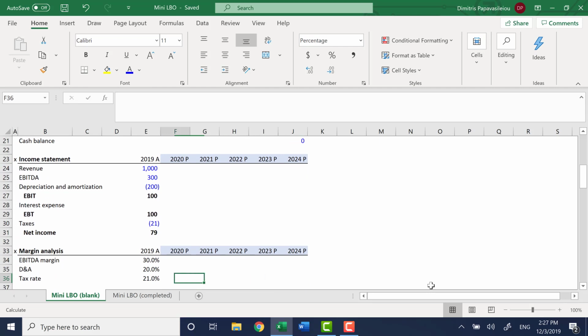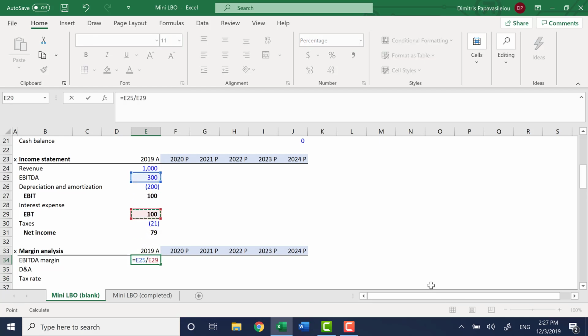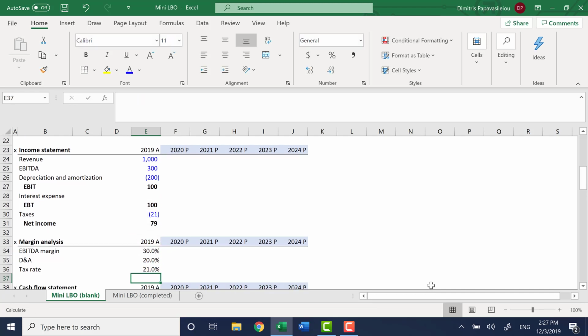Let's move to the income statement, which we've gone over previously, and the margin analysis. In the margin analysis, we see what the EBITDA margin is for the historical income statement. Let me start building this from the beginning. So EBITDA margin is going to be 300 over 1000. Depreciation and amortization, it's an expense, so I'm going to start with a minus sign. Depreciation and amortization over revenue is going to be 20%. And then we're going to have an implied tax rate of 21%.